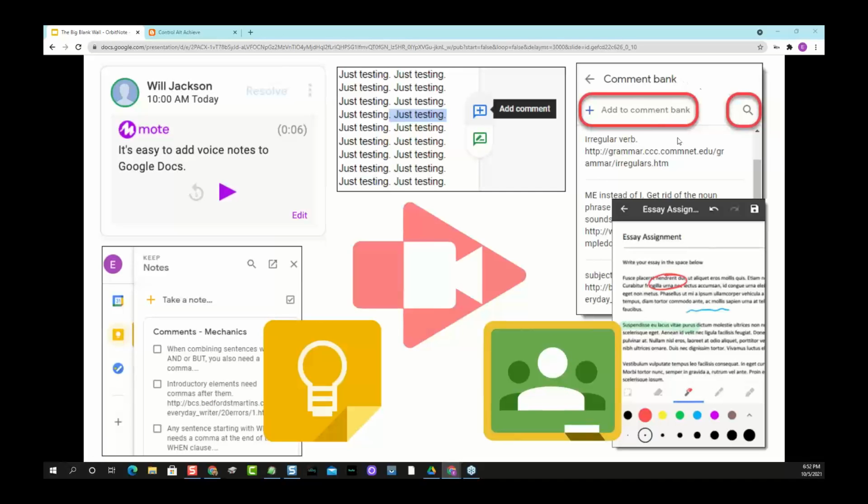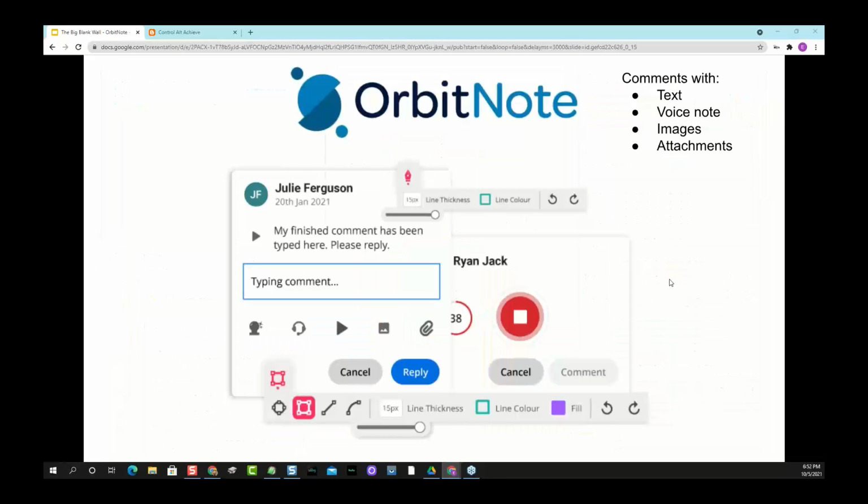Or with Google Classroom, it has a comment bank of its own, and if you're using the mobile version of Classroom, you can use the annotation tools to mark up right on PDFs and documents and images. But again, what we're going to be looking at here tonight is the wonderful features that we have in OrbitNote. In that, there is a commenting feature built right into it, where you can select anything and you can, of course, put in text, but it doesn't have to be just text. You can also do voice notes. You can record your voice and put that right into the student's file. You can add images, you can add attachments, and all of this can happen during the learning process.